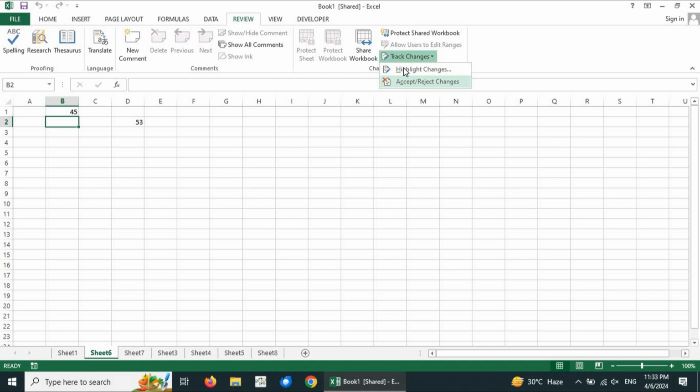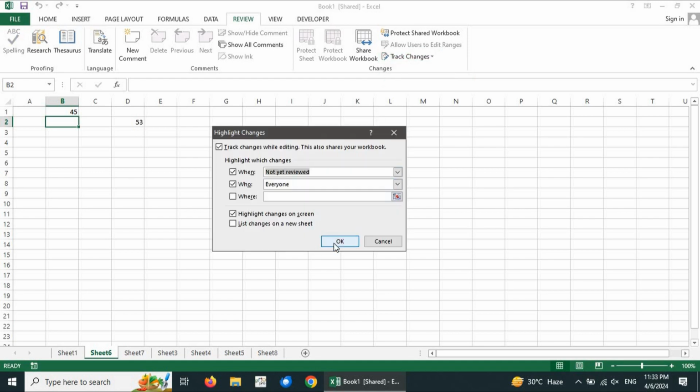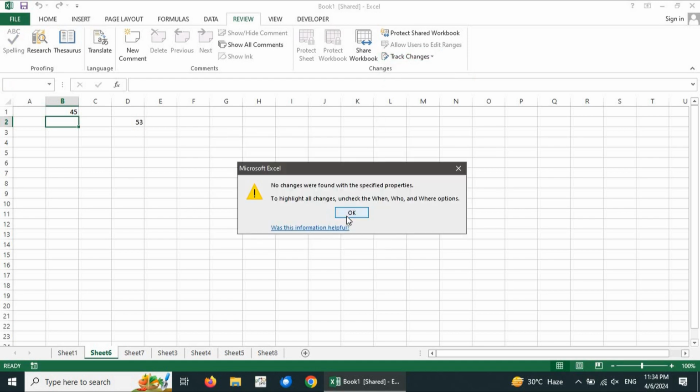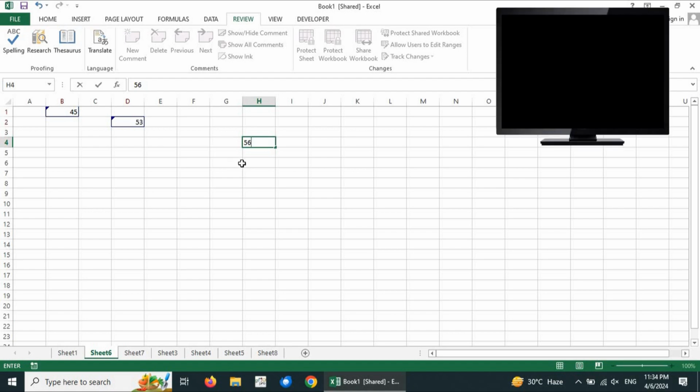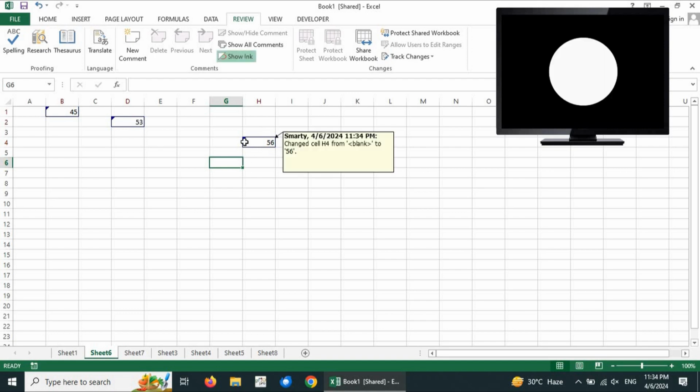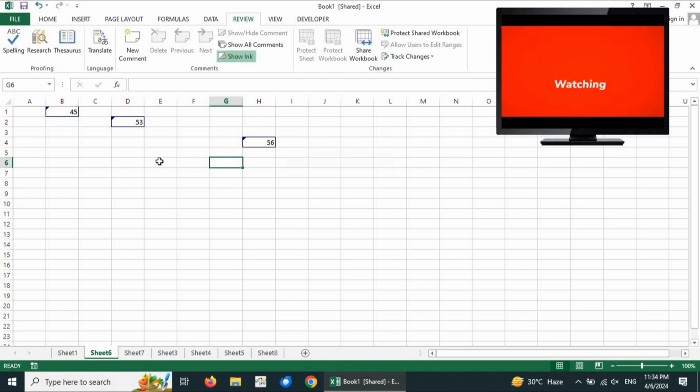We can again use the highlight option. It says that no changes are highlighted or done. After the workbook is saved, this will show that these changes are accepted. Or if we perform any kind of change, it will highlight it again, showing that this change is done.